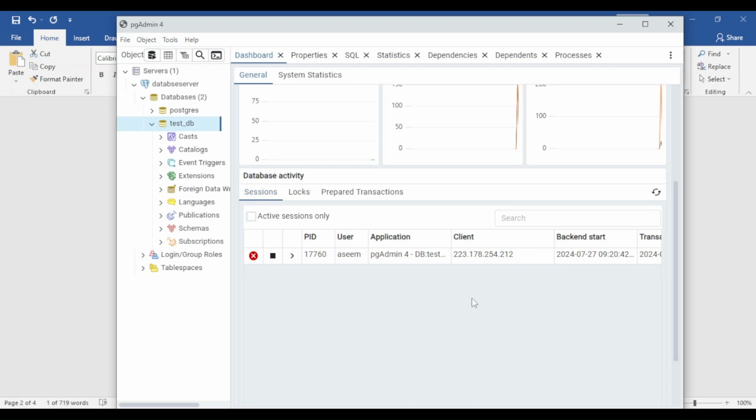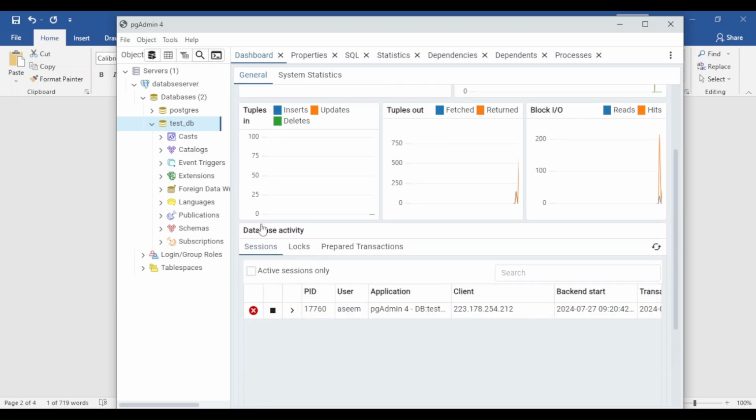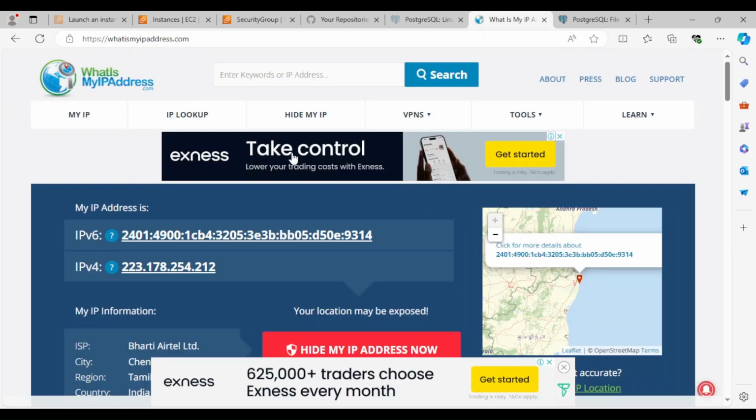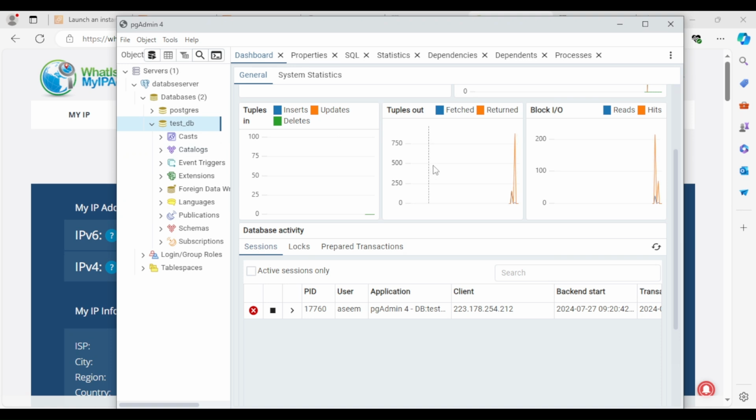The reason for this is that we have whitelisted this IP address in our database configuration file. If I go over there and check what my IP was, it was 212. So with that, it has validated. Now if I change my IP address and try to connect to this server, it will prompt me an error. Let me show you that also.